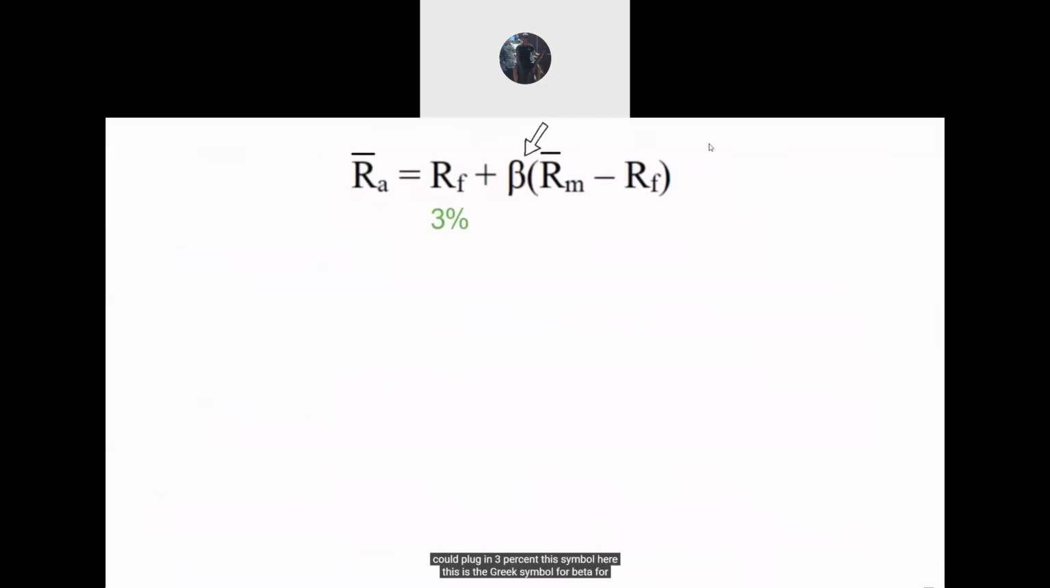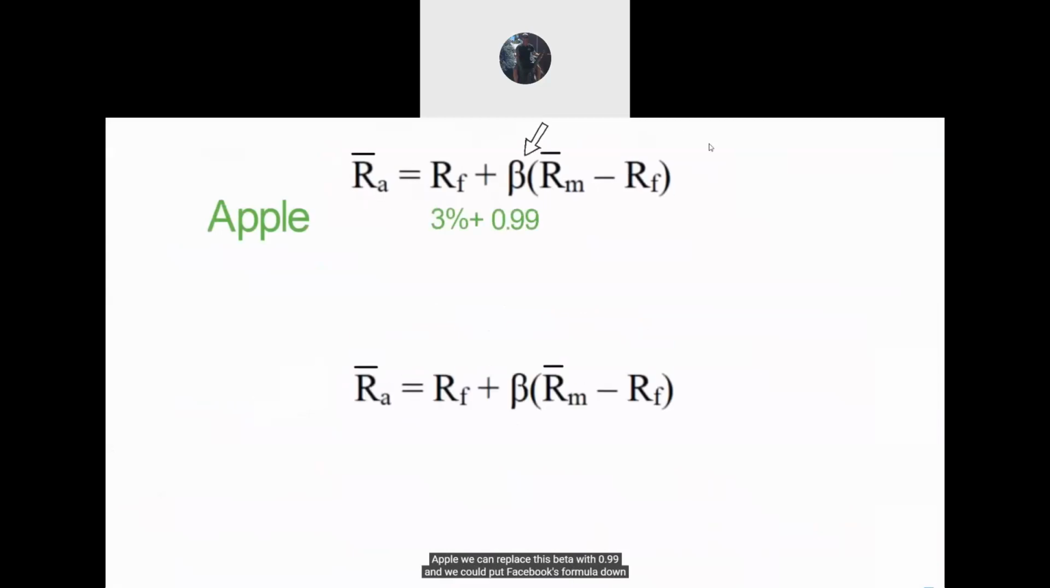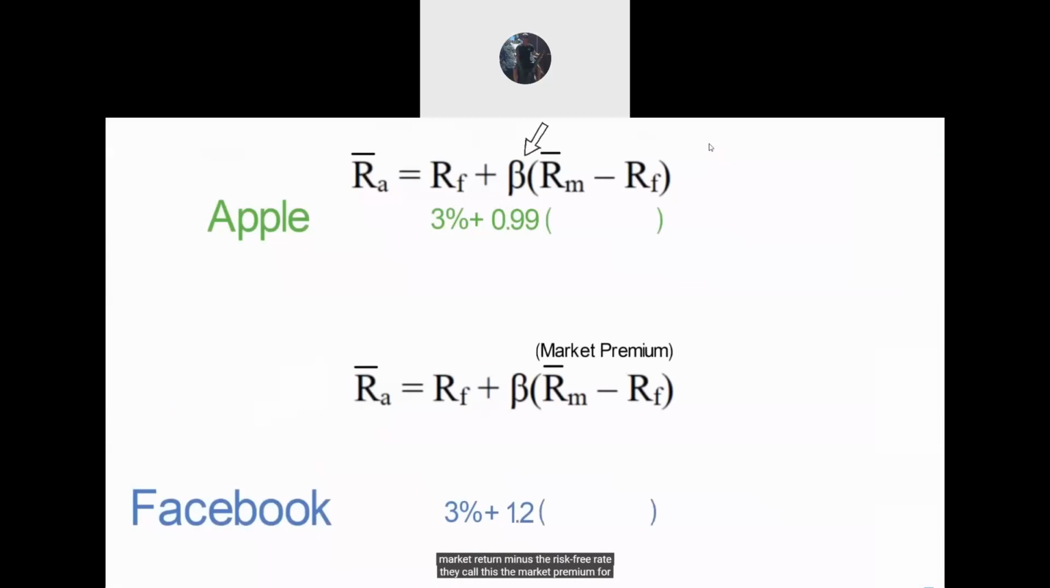This symbol here is a great symbol for beta. For Apple, we have a beta of 0.91, but we can put Facebook's formula down, and there we will put 1.2. Then in the parentheses, we have the expected market return minus the risk-free rate. We call this the market premium. For the expected market return, we're using 9%, and for the risk-free rate, it's the same 3% that we're using over here.